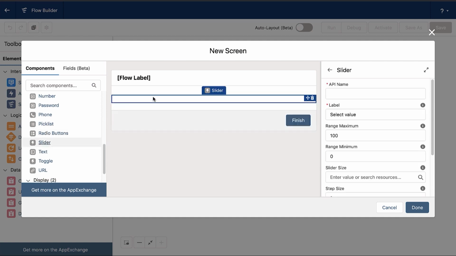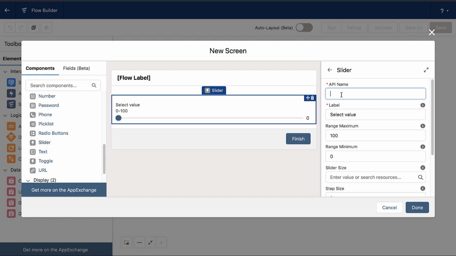We're going to do that in the form of a slider. So we've got a slider component that we dragged onto the screen here. We're going to name this feedback rating. And the label, again, is what the users will see. So we're going to name it something instructive, like how useful is this page.